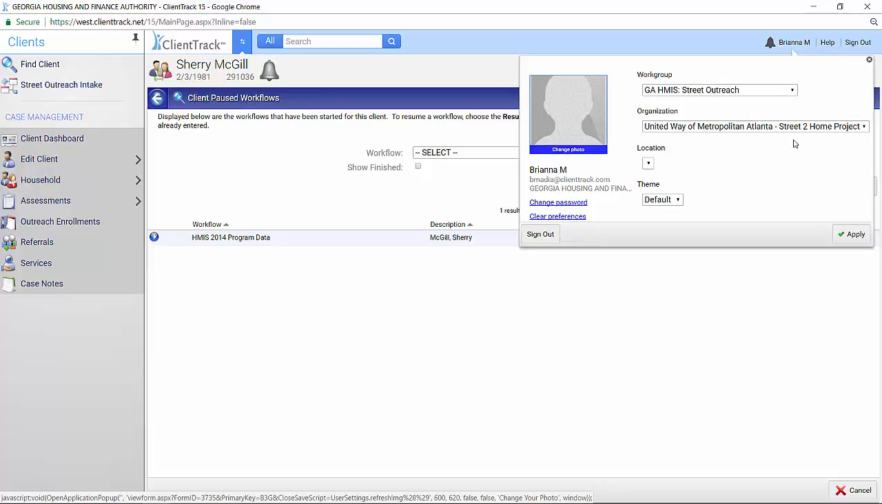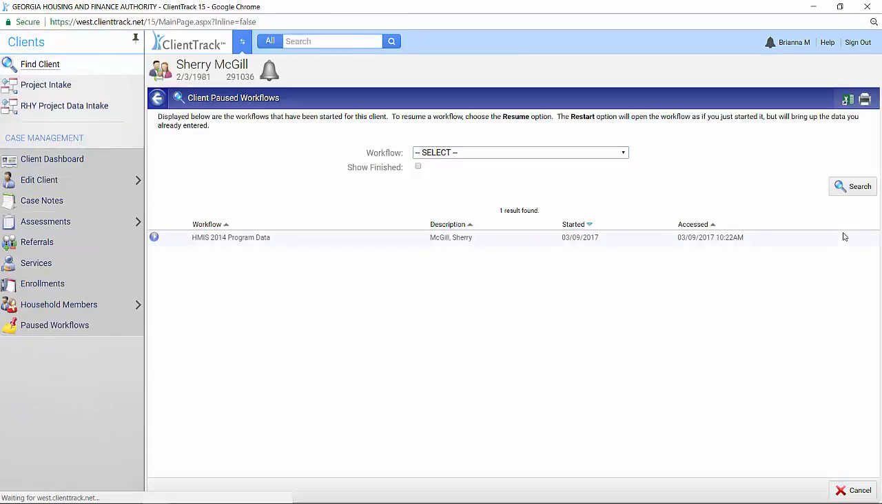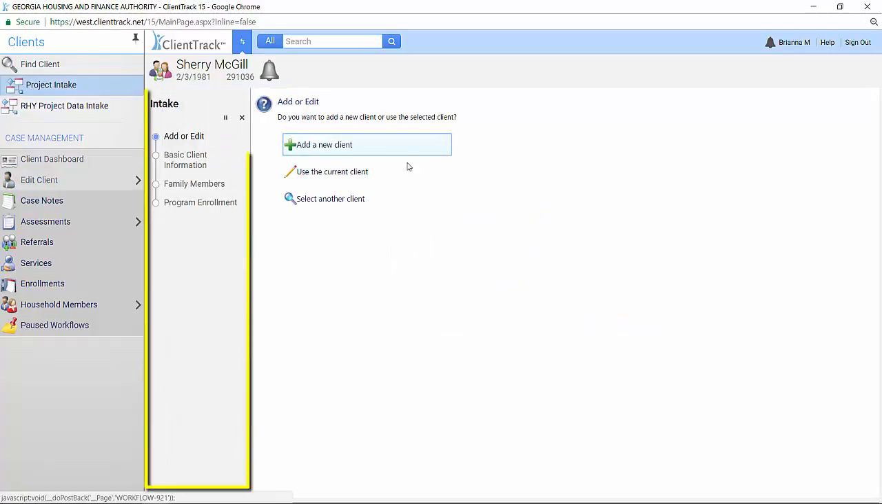Now, for the sake of this training, we're going to switch back to the HMIS programs workgroup and walk through a standard project intake. When you click Project Intake, you'll notice a new panel open up on the side that has a list of steps. This is how you know that you're in a workflow.